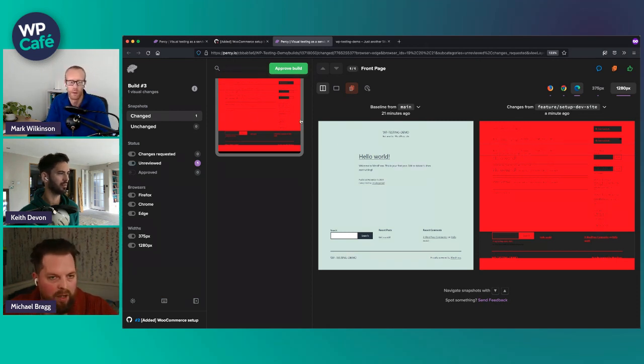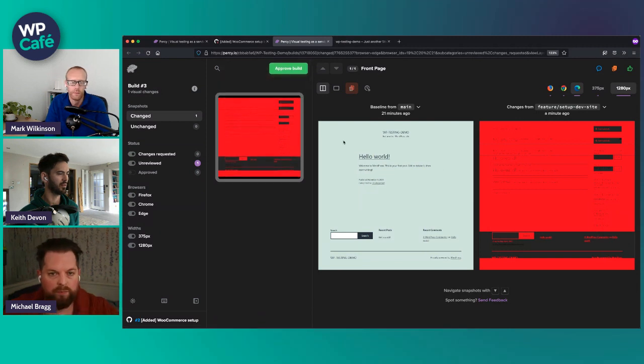So what we could do is, if we want to say, yes, that's right, we approve it. If not, we can then go back and fix the problem. So you could go back and be more specific on your CSS rule so that it only affects what you're trying to change.